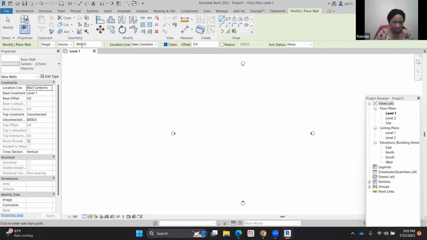If you look up here, you see it's also 8. And anywhere you change it, if we change to 3 meters here and apply, you see that it will also change up here to 3. And then how do you want to draw it? Is it with the wall center line or core or finish face? And then will it be a chain?